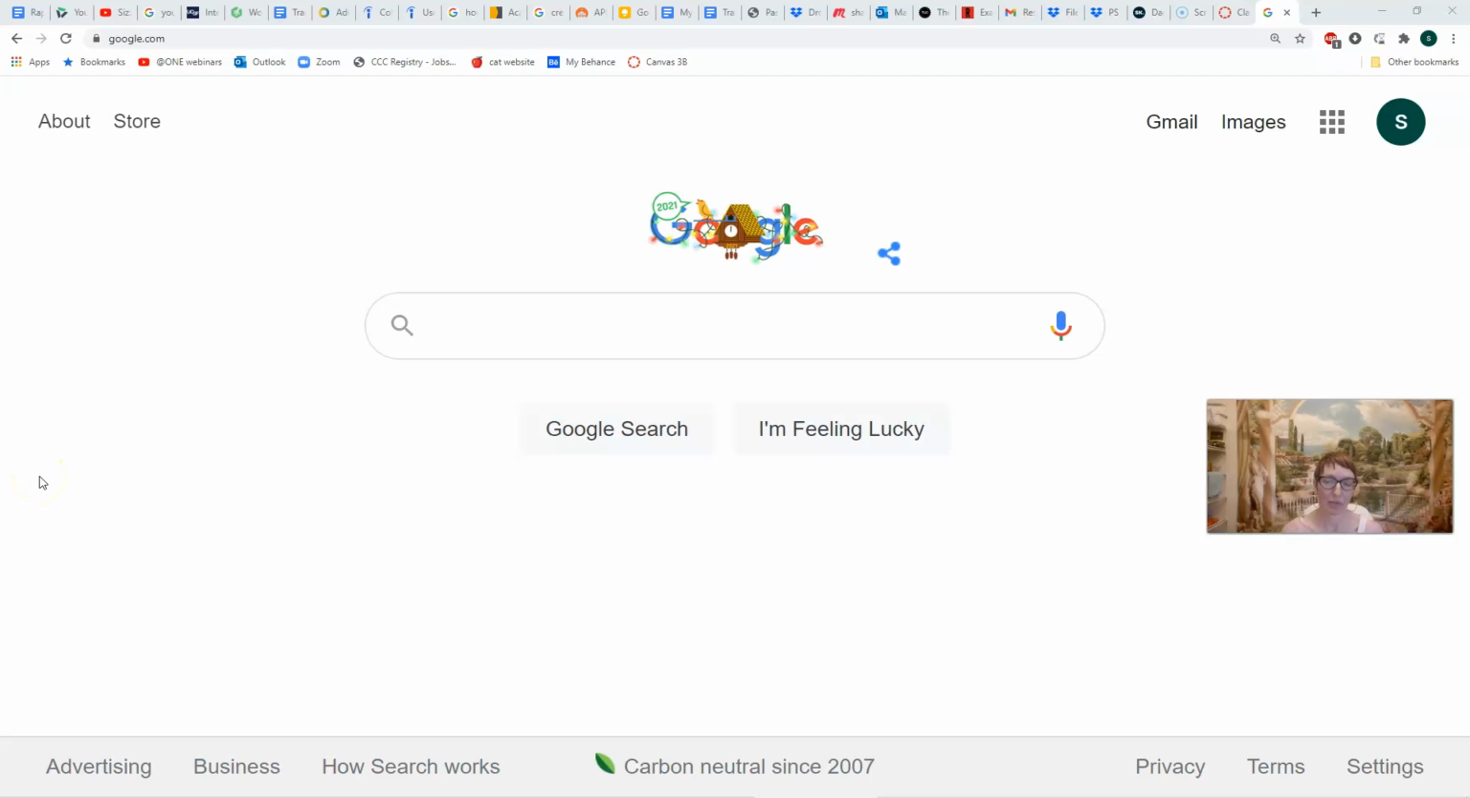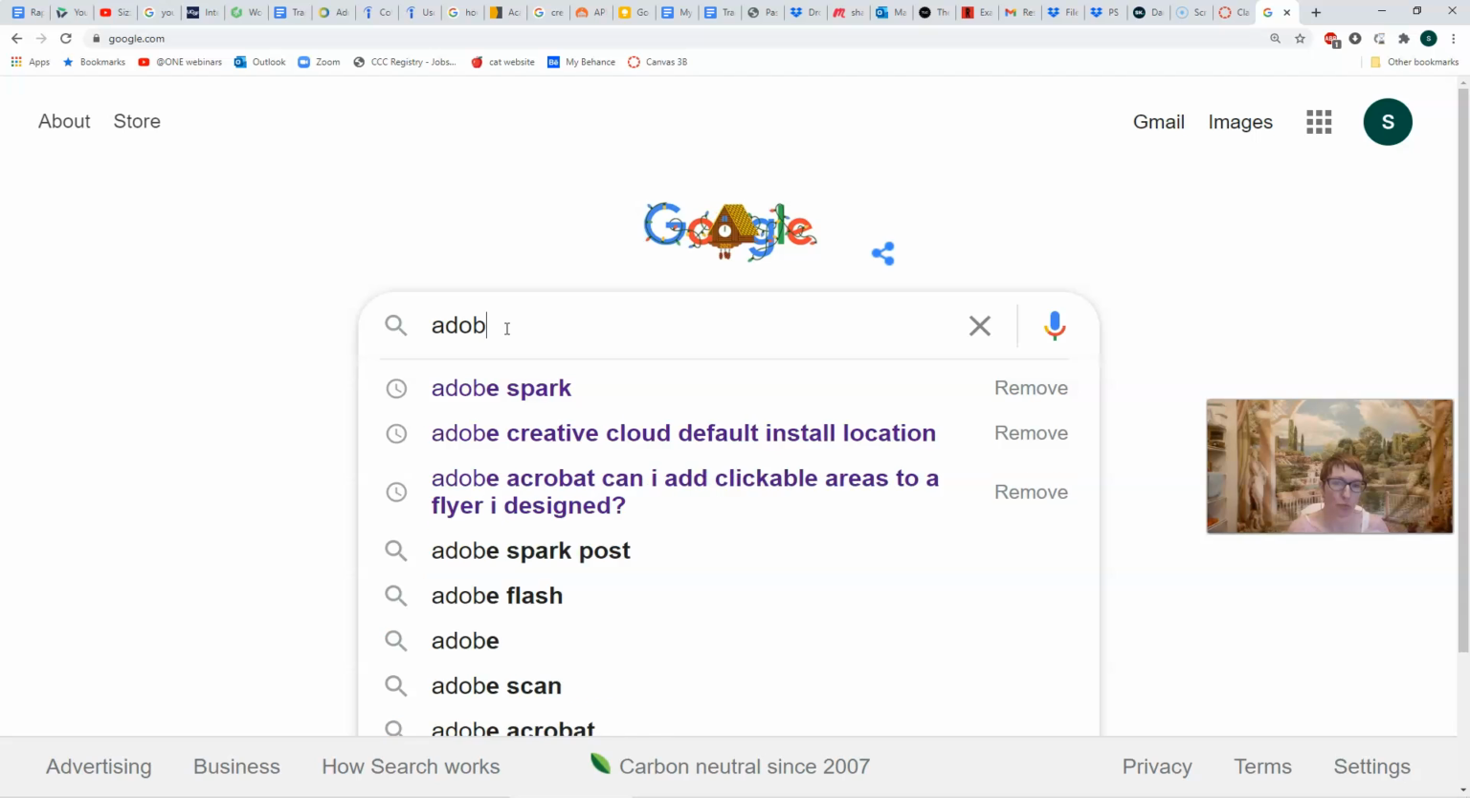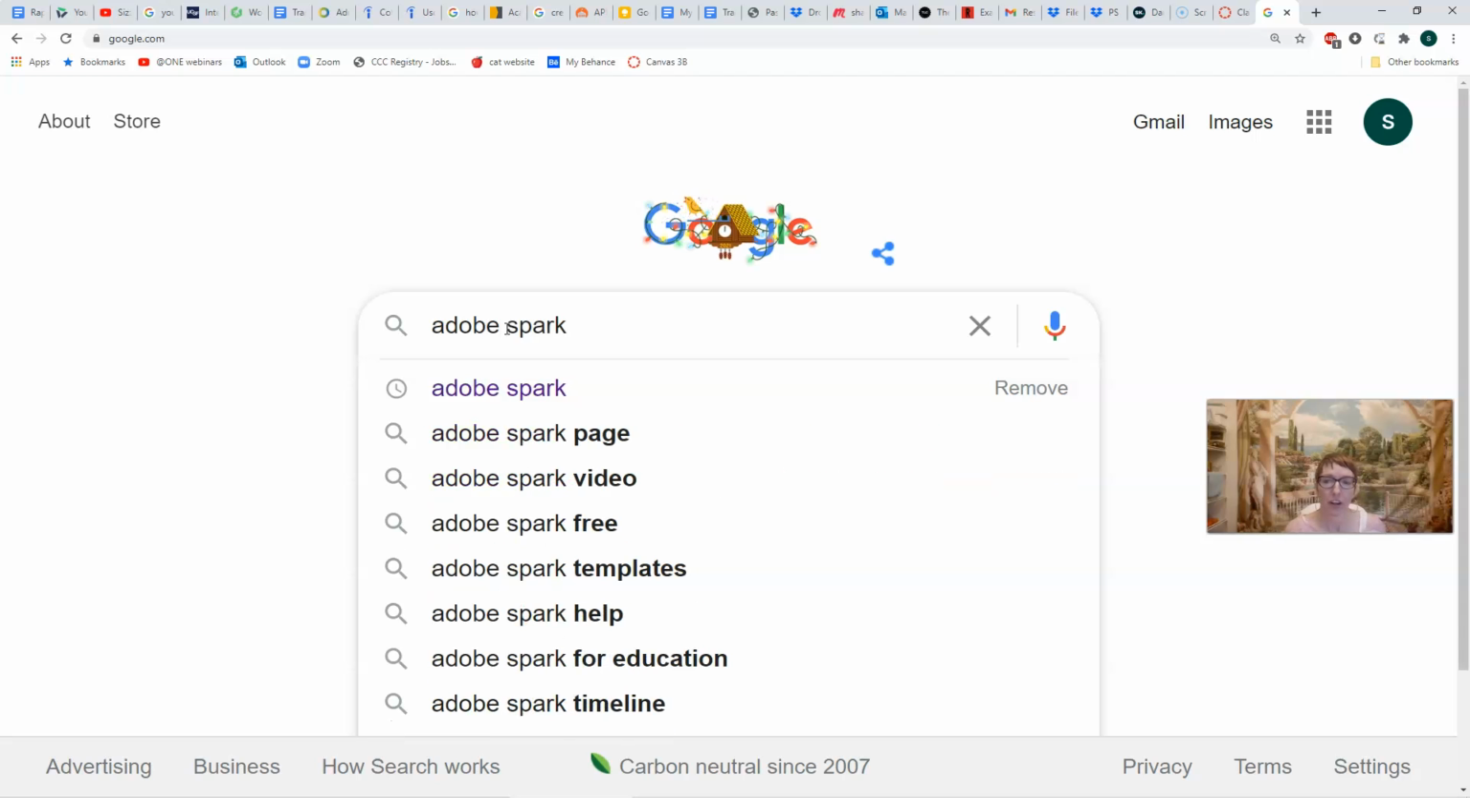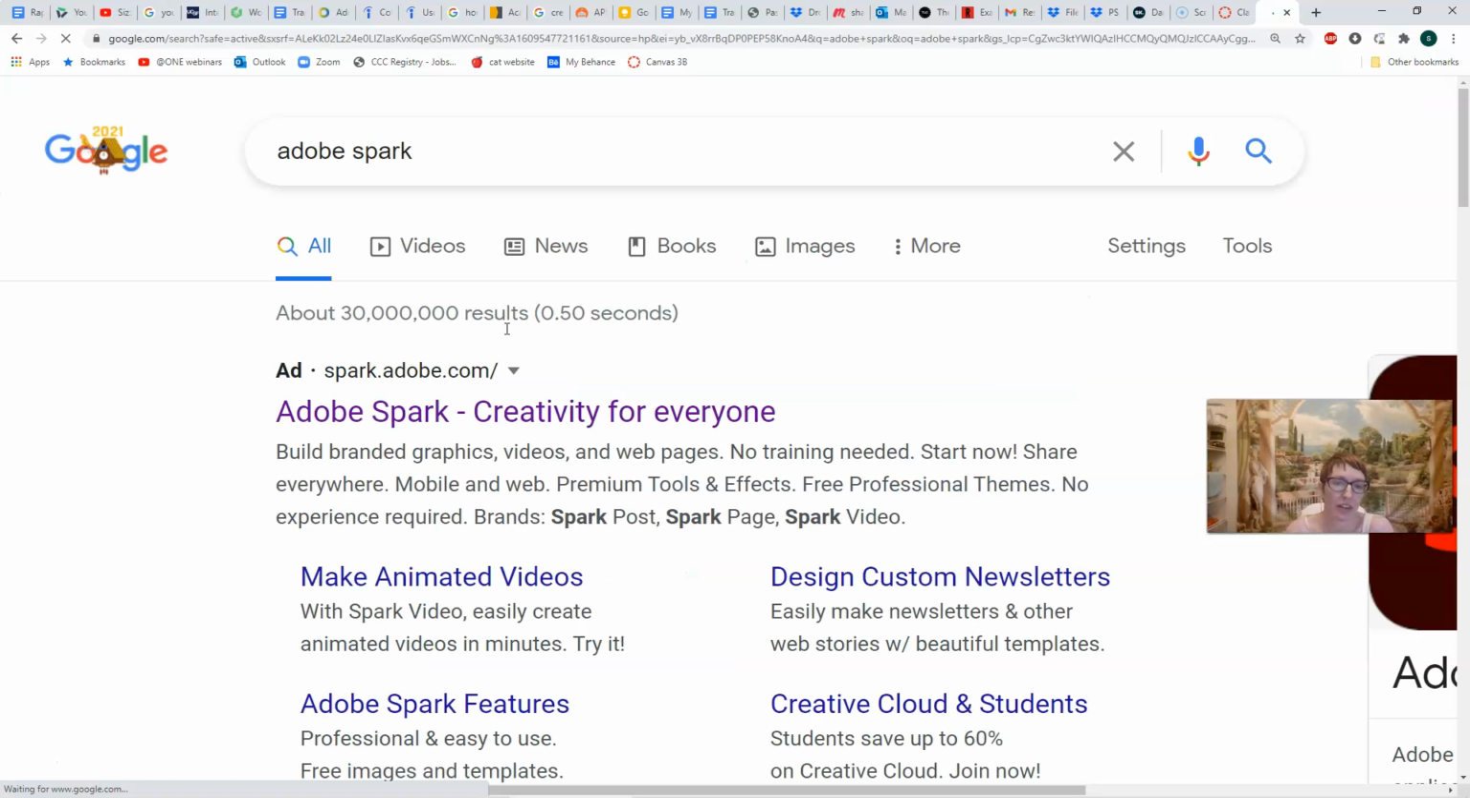Hi guys, I'm going to show you how to make an Adobe Spark. So open your internet and type in Adobe Spark. Adobe Spark is kind of like a PowerPoint or a PPT, but it's better because you can record your voice speaking. So press enter, and it's probably going to be the first one, Adobe Spark.